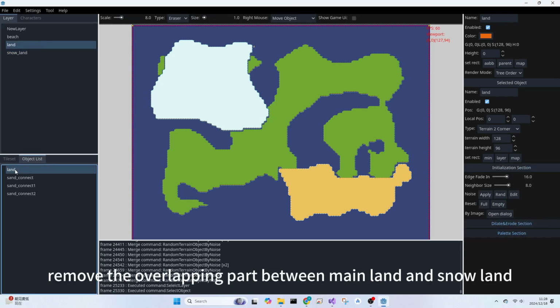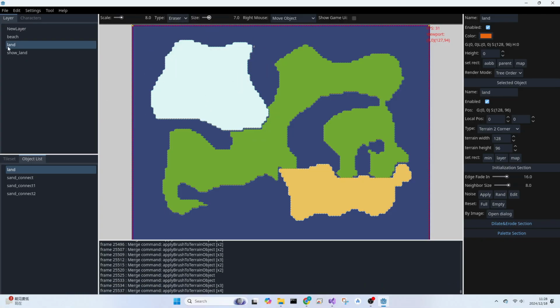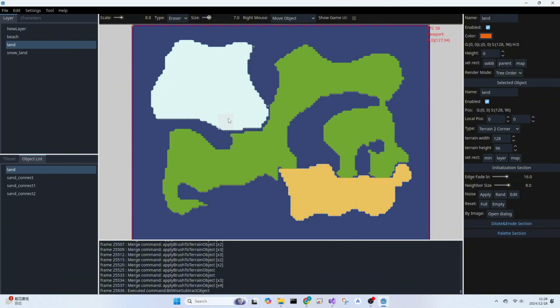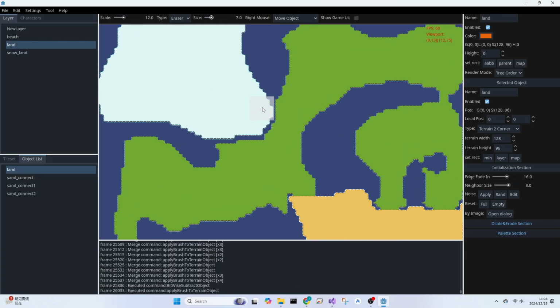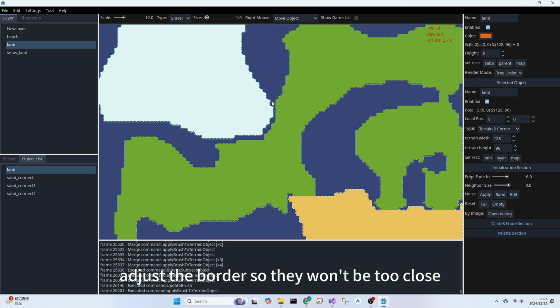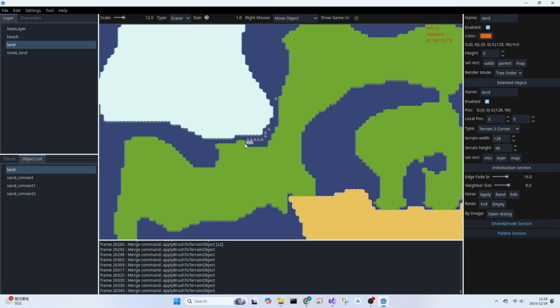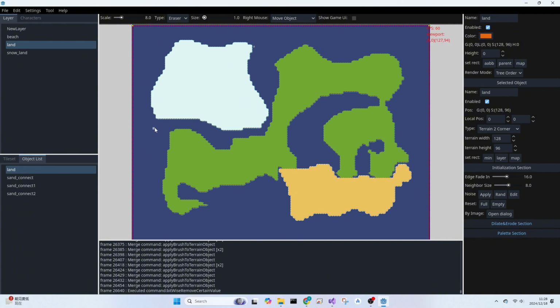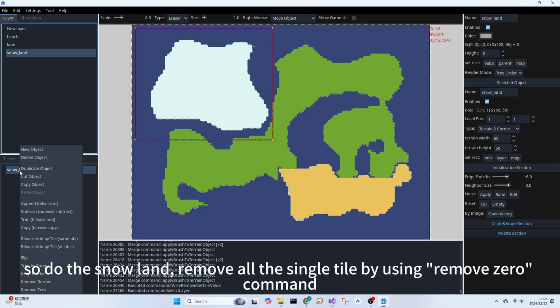Remove the overlapping part between mainland and snowland. Utilize the subtract command to remove the overlapping part. Adjust the border so they won't be too close. Remove all the single point of mainland. So do the snowland. Remove all the single tile by using remove 0 command.